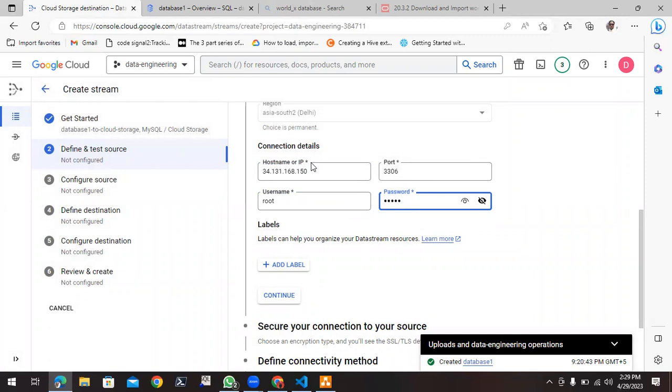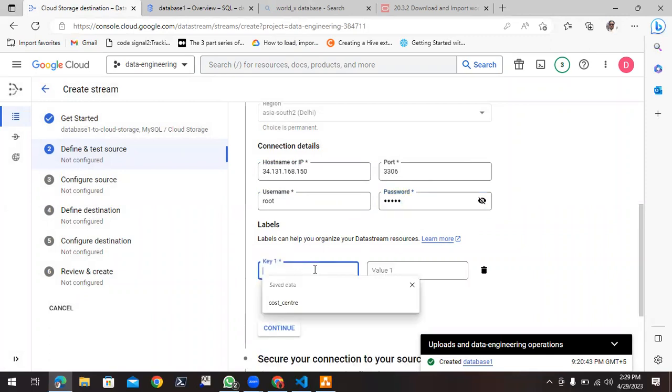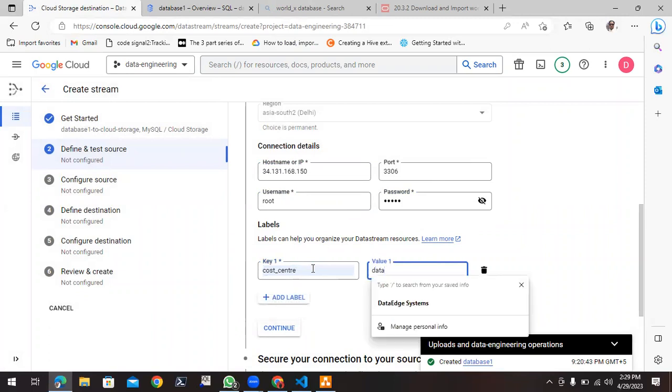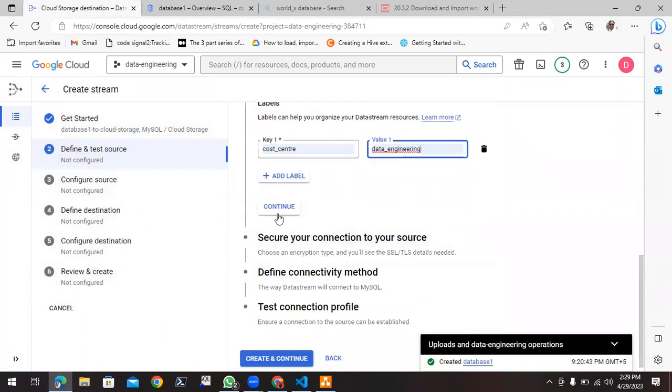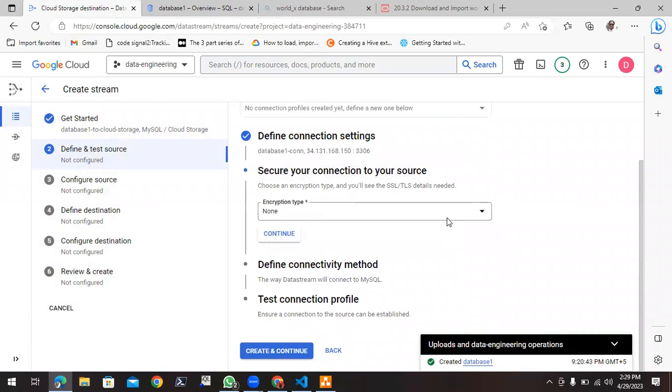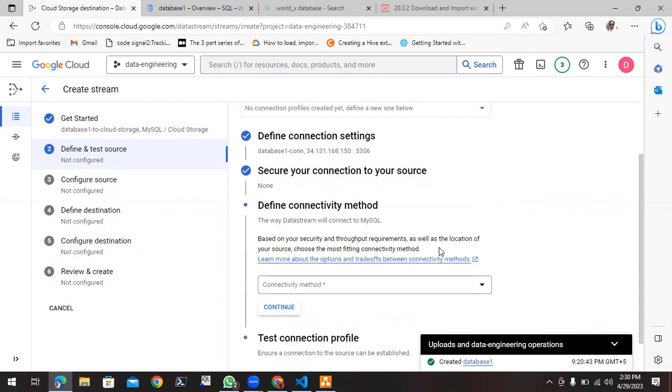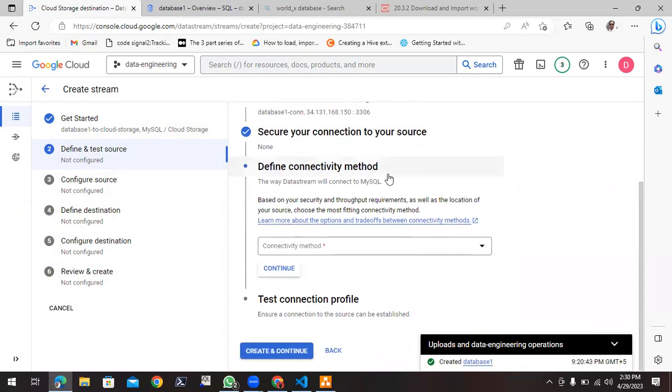Again, it is asking us to provide the labels. If you want to create labels, you can simply give your label details. Okay. Then click on continue. Encryption type, we will leave as it is. No need to change anything. Click on continue. And here it is asking to define connectivity methods.